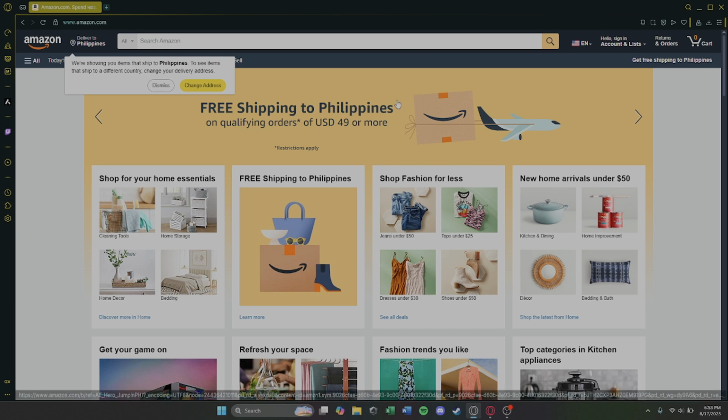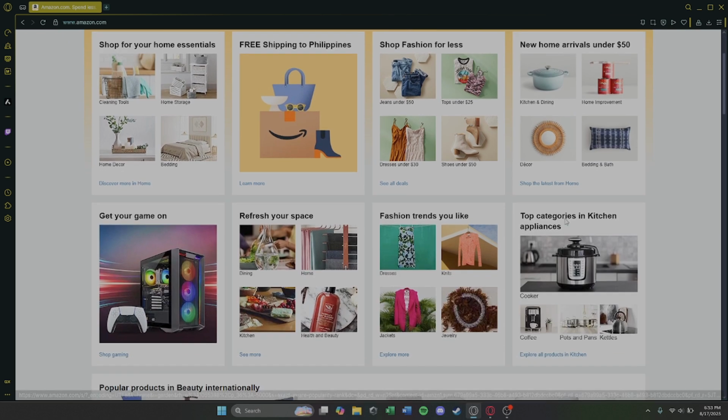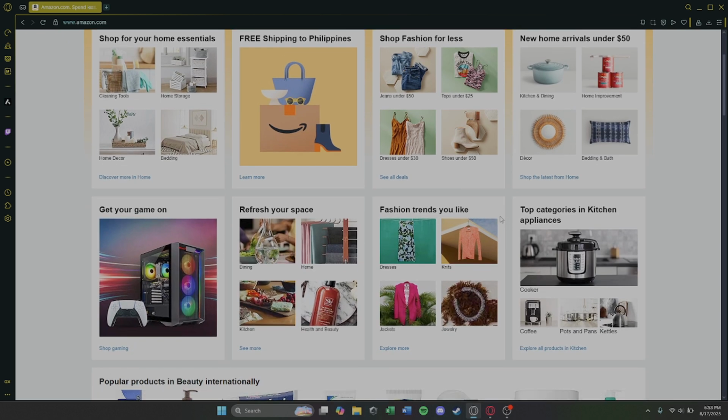Step 1. Log into Amazon and browse categories you're interested in. Look for items with high demand but not oversaturated.